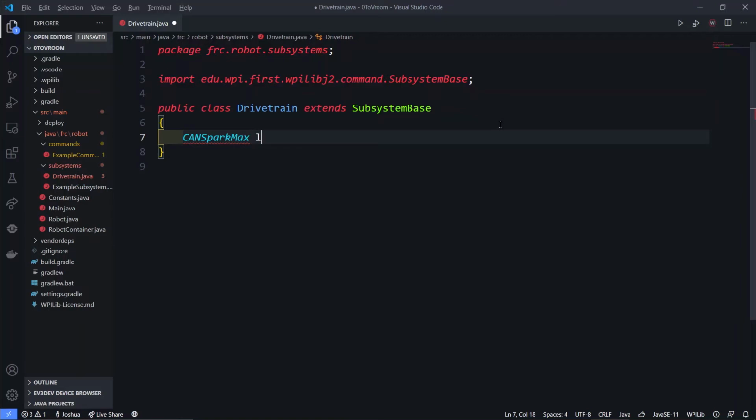And then I'm going to say LF for left front equals new CAN SparkMax. And then we need to pass in an ID number. So this would be the CAN ID device number. You can ask your electrical team for what each CAN device ID is, but we're not going to explain the CAN system in this video. I'm just going to leave it at 0 for now, so you can edit it later.